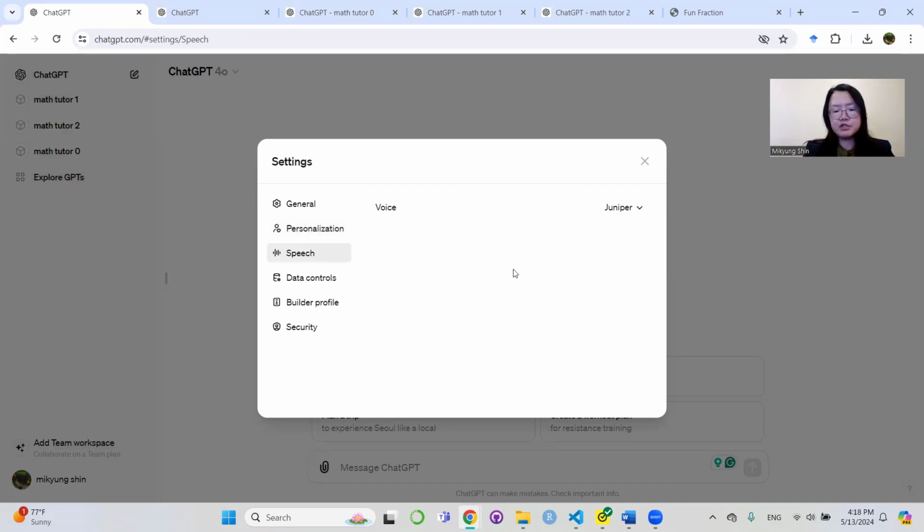And if you click speech, these are all the different options. Juniper, that I set up as a female voice. There are Cove, Breeze, and Amber. These are all male voices that you can select for any text-to-speech.